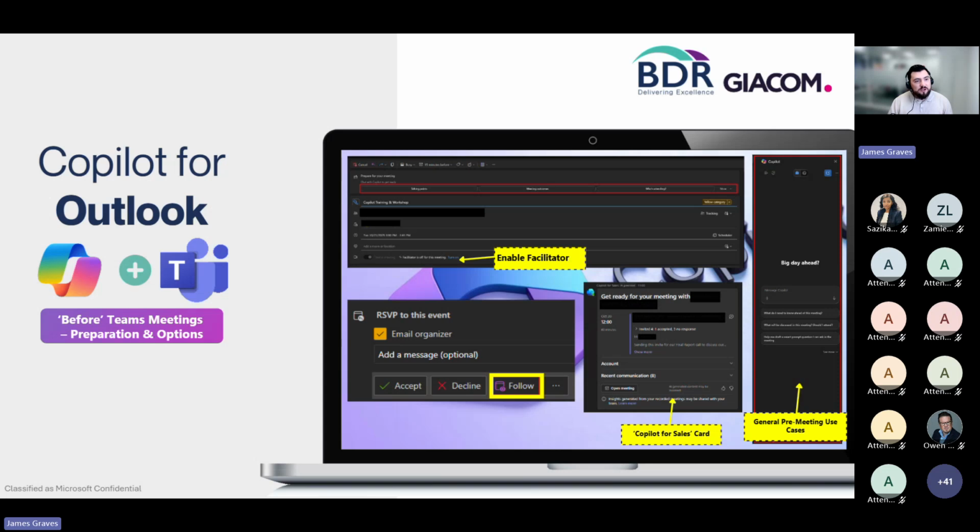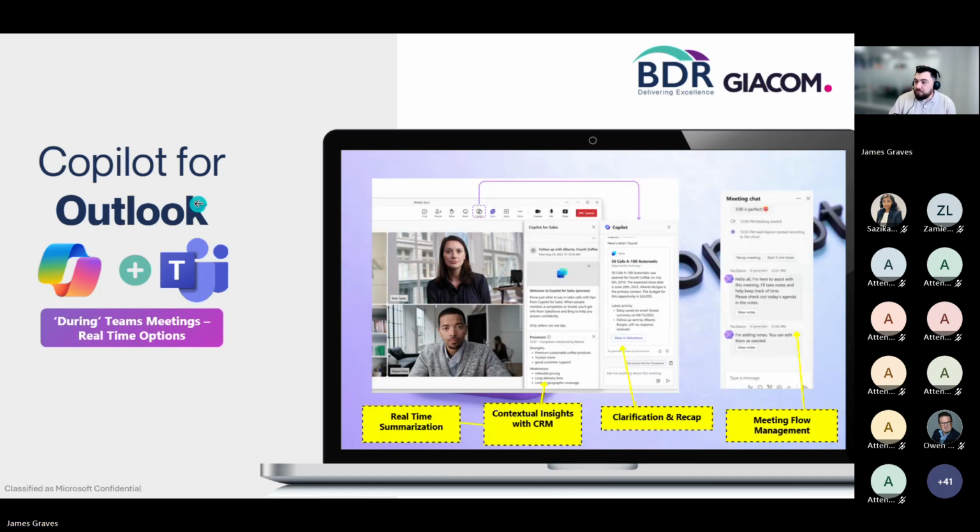And if you are lucky enough to use Microsoft 365 Dynamics, you do also get access to what we call Copilot for Sales, which is where any kind of information that's relevant to the meeting inside your CRM system, it can extract that and provide it to you ahead of the call as part of your meeting prep. So again, before a meeting, loads of places it can support you ahead of time.